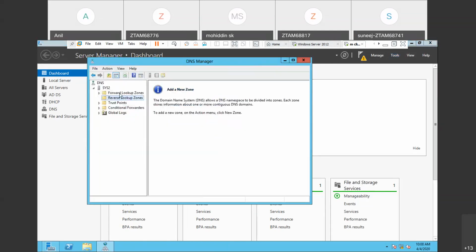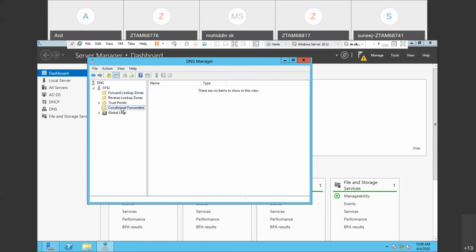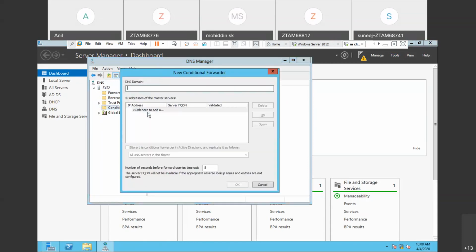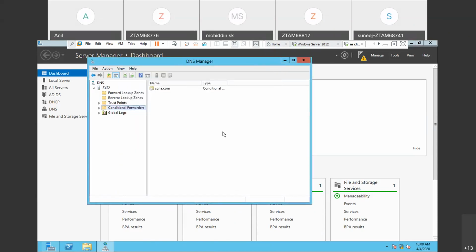So let me go to the DNS now. Now let me create the conditional forwarder. You can see here, conditional forwarders in system 2, new conditional forwarder. Then the name: suppose I'm giving the CCNA domain name which I created there. Validate with what? IP address. What is the IP address? It is in the DC, 10.1. Validate. Now it's done, given the name. So it is a conditional forwarder.